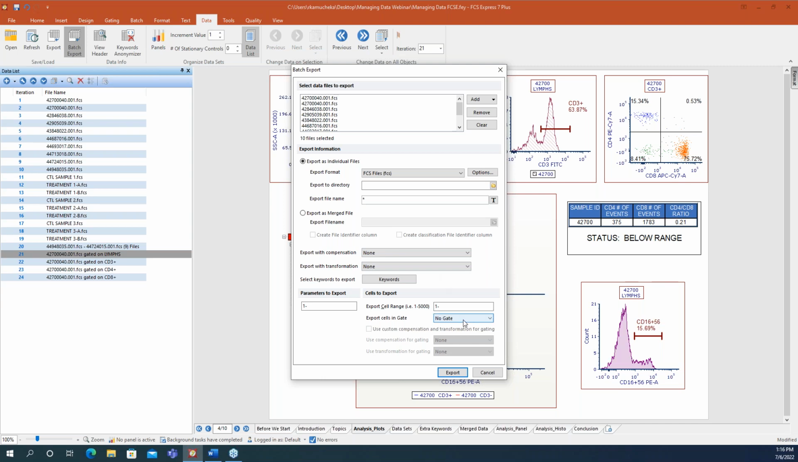Furthermore, I can use a gate. So if I'm interested in just looking at a gated population, maybe I just want only my lymphs to be part of this export, I can select that here and then create that new data file that's only going to have the compensation, it's going to have my Flow AI, and then it's going to have the population of interest.